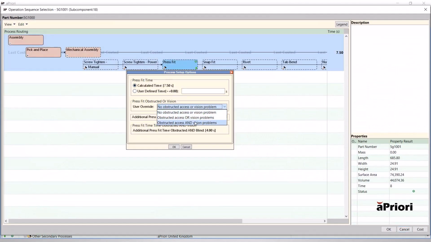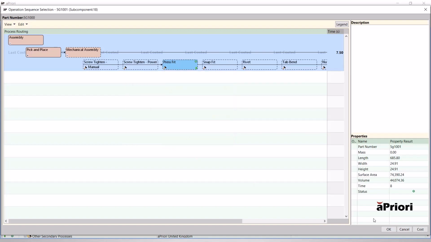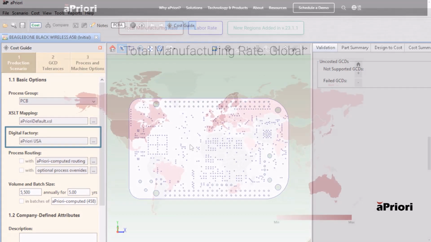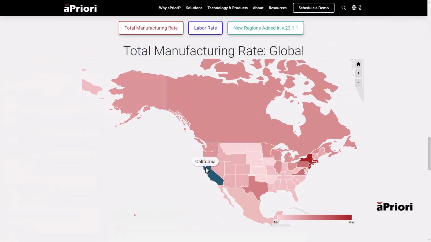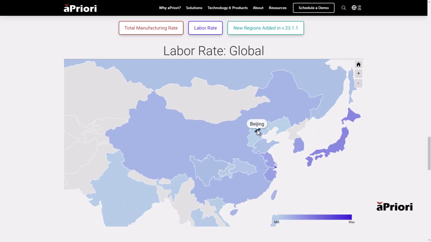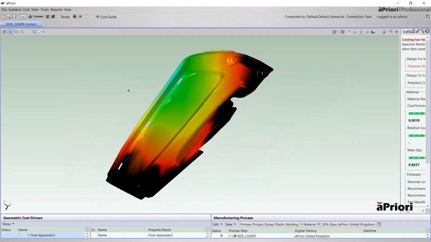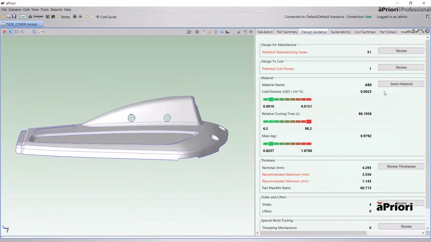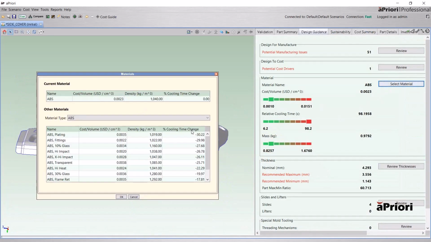aPro is designed for subject matter experts, enabling them to optimize costs and manufacturability as they design. It leverages a full digital twin for faster analysis, using reliable, frequently updated global data on materials, machines, and labor. It offers native and neutral 3D CAD file support and works seamlessly with your existing workflows and tools.